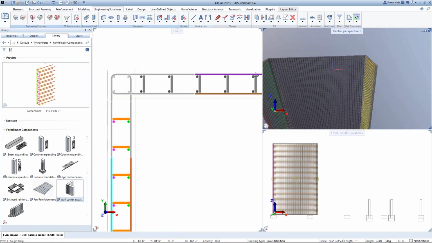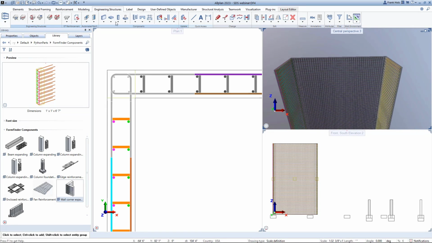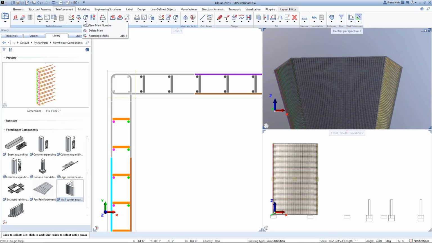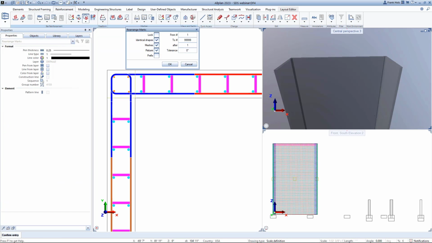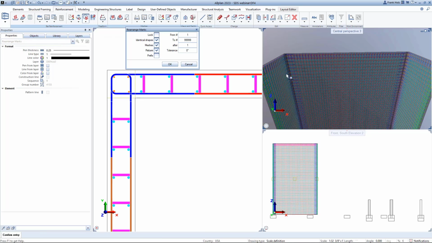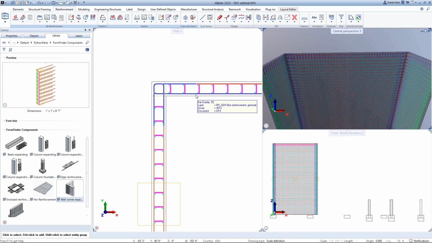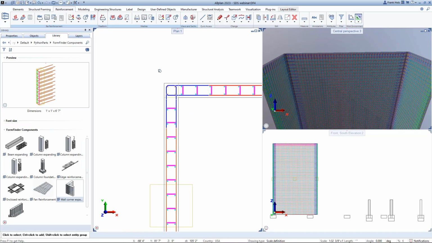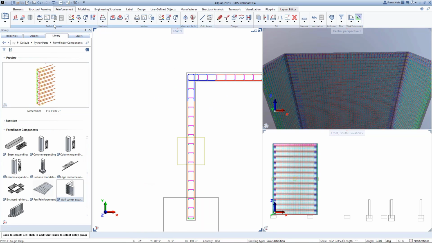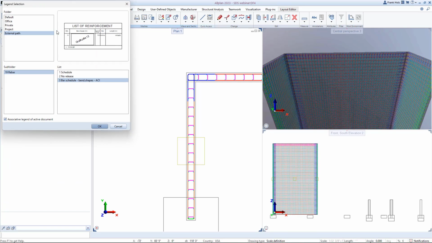Alright, so now I have a lot of bars in here. As you know, we can do our rearrange marks. It's going to find all of the bars that are the same size and shape within a tolerance and automatically add those together to make sure they're all listed at the same time. And so to see that, we'll go ahead and create a legend or a schedule.